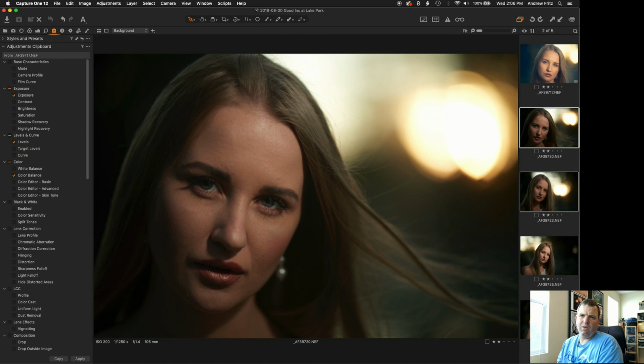So this clipboard gives you a lot of power to control what exactly gets copied. I personally don't use it very much because I either want to do individual tool panels, which I'll show you in a second, or I want to do everything. I want to make this image look exactly like the other image.